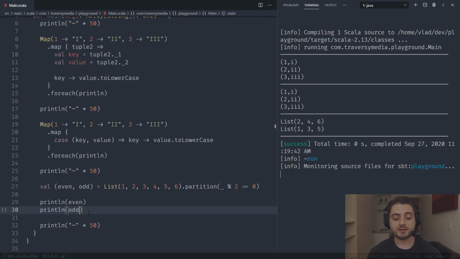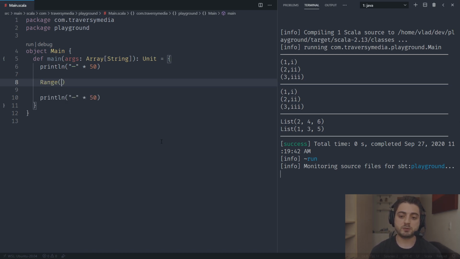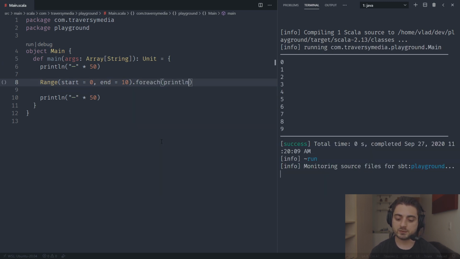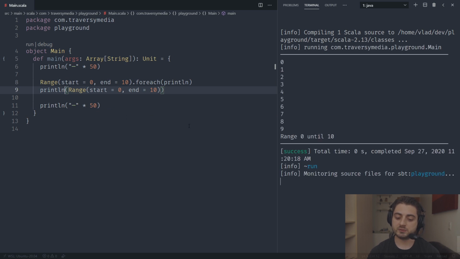Now things are starting to get more fun because we understand tuples and we can talk about ranges. A range is a collection of numbers which are always incrementing or decrementing, but they're implemented in a very, very efficient way. You can create a range by saying start at 0 but end at 10, and then do a foreach println. So you go from 0 to 9. We can also simply print it out so that you can see that this is just a range. It looks like a range from 0 until 10.